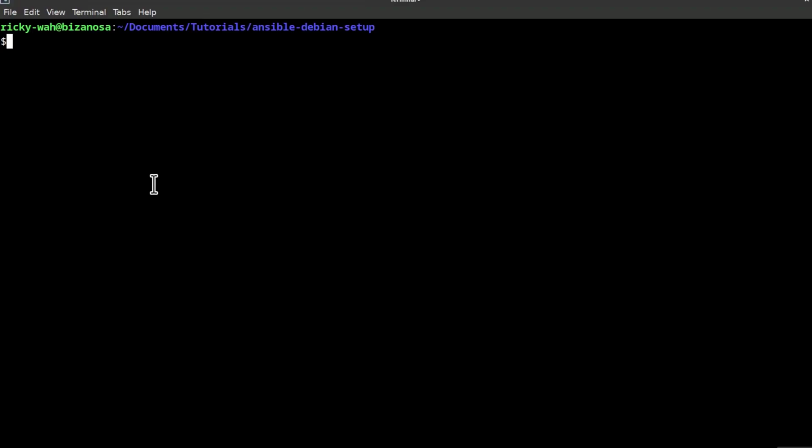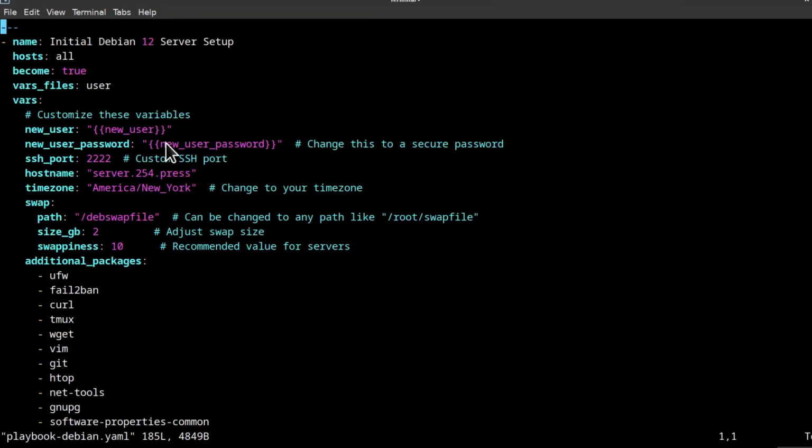Control L to clear the screen, VI tab, edit that playbook, and I put everything in one playbook, but you can put them in different playbooks. You can put them in different tasks, different roles if you want to, but I decided to put everything here because it's much easier for you to follow along in this situation.